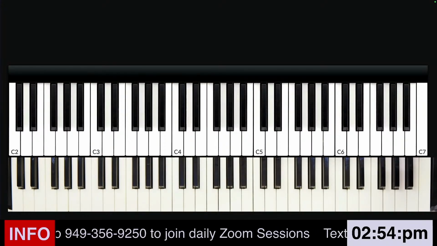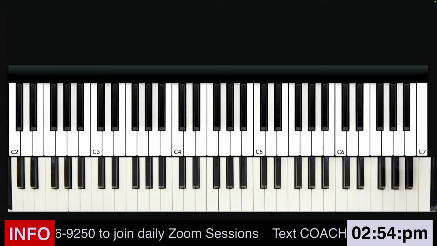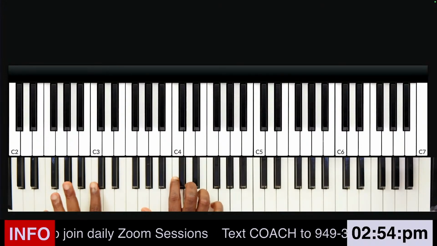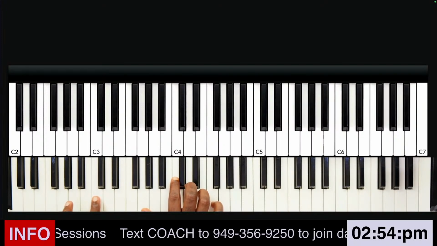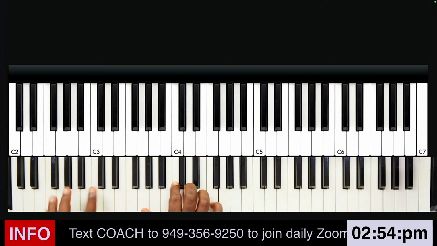Okay, I think I'm going to change the color of the bass notes. So with this, I believe everybody should see the bass notes clearly, okay? So everybody, look at this.